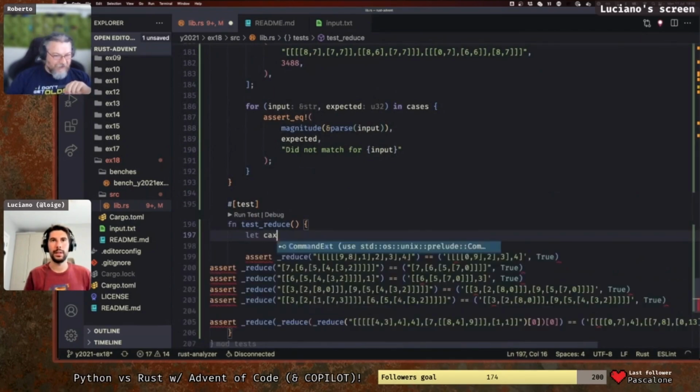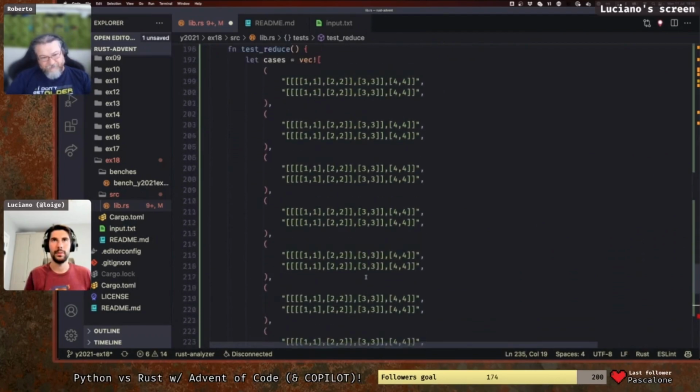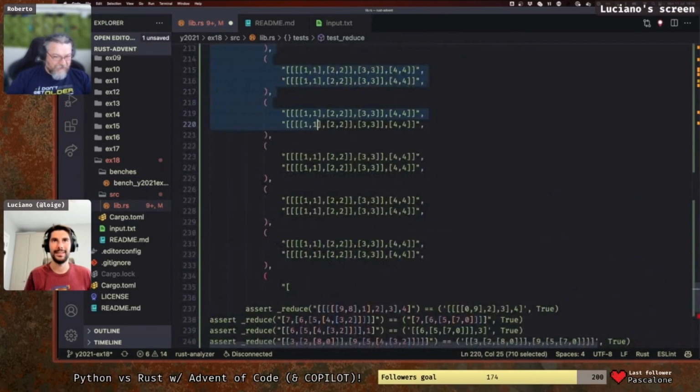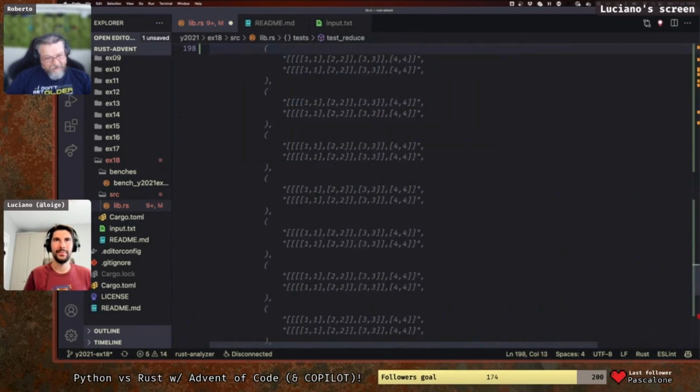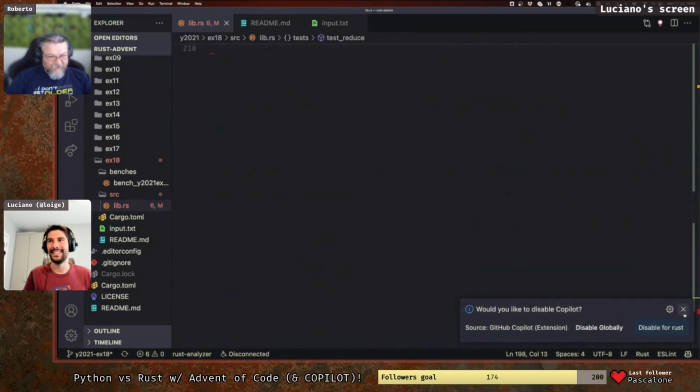Okay, let's do let cases equal. Let's start with 1. What the hell, GitHub? Stop. I might disable it. Let's disable it. Come on. Disable for Rust.